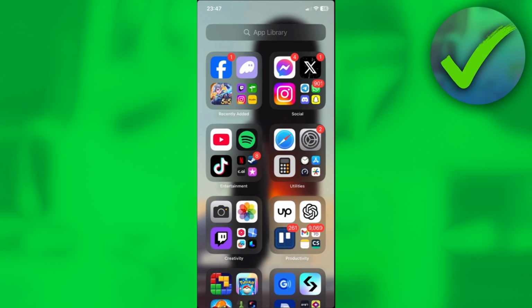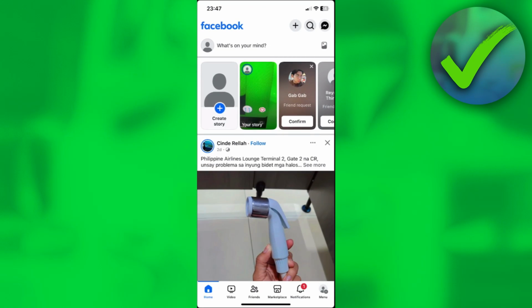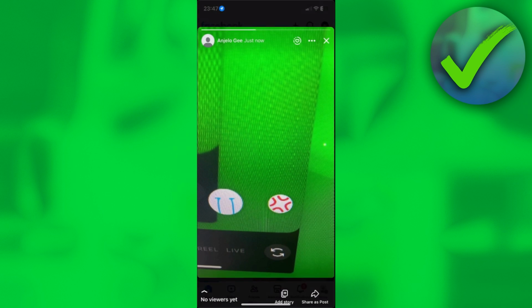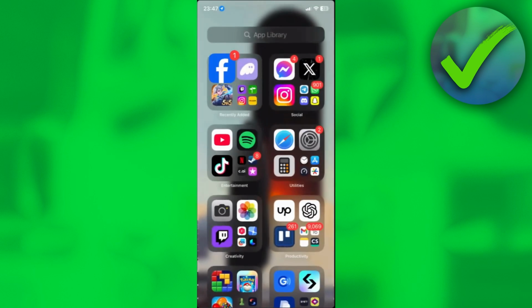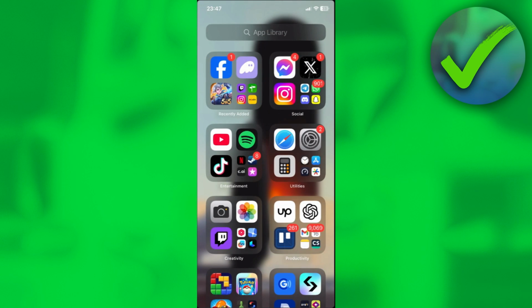So when I open up my Facebook right here, as you can see, I have the story right here in my Facebook account automatically. And then after that, you're pretty much done. So that's pretty much it on how to share story on Instagram to Facebook.